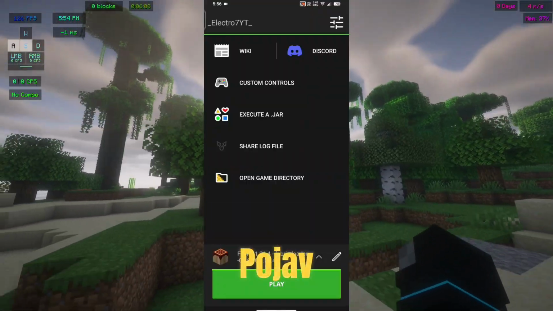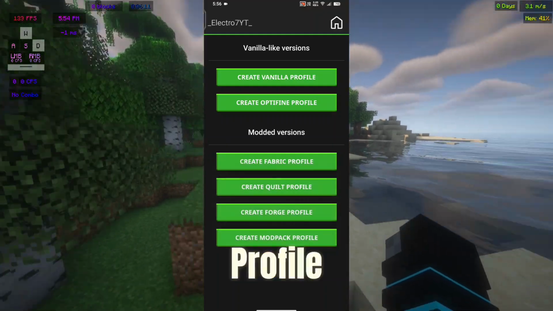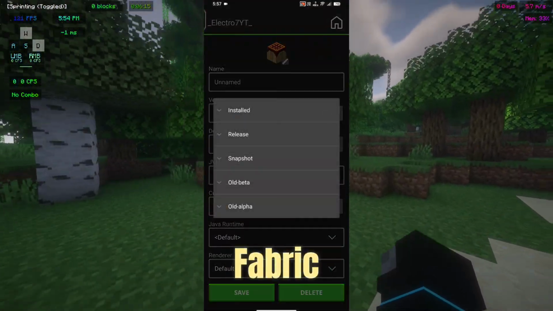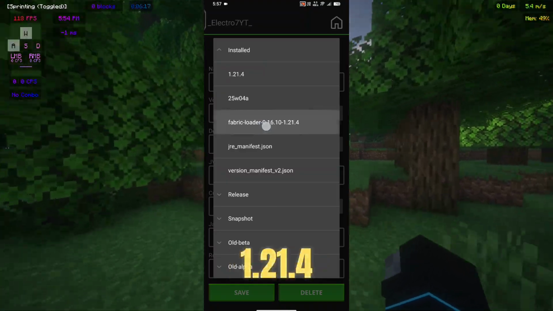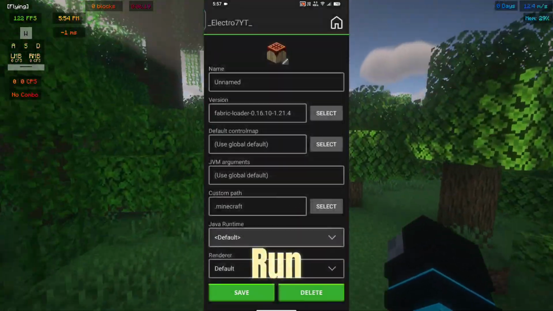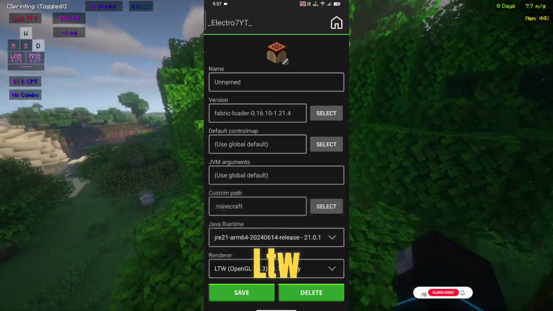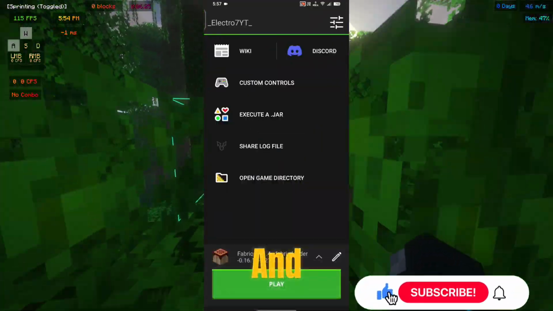Now open Pojav launcher, click on create new profile, click on vanilla profile, then select version to Fabric loader 1.21.4, then set Java runtime to JRE21 and renderer to LTW renderer, save it, and launch the game.